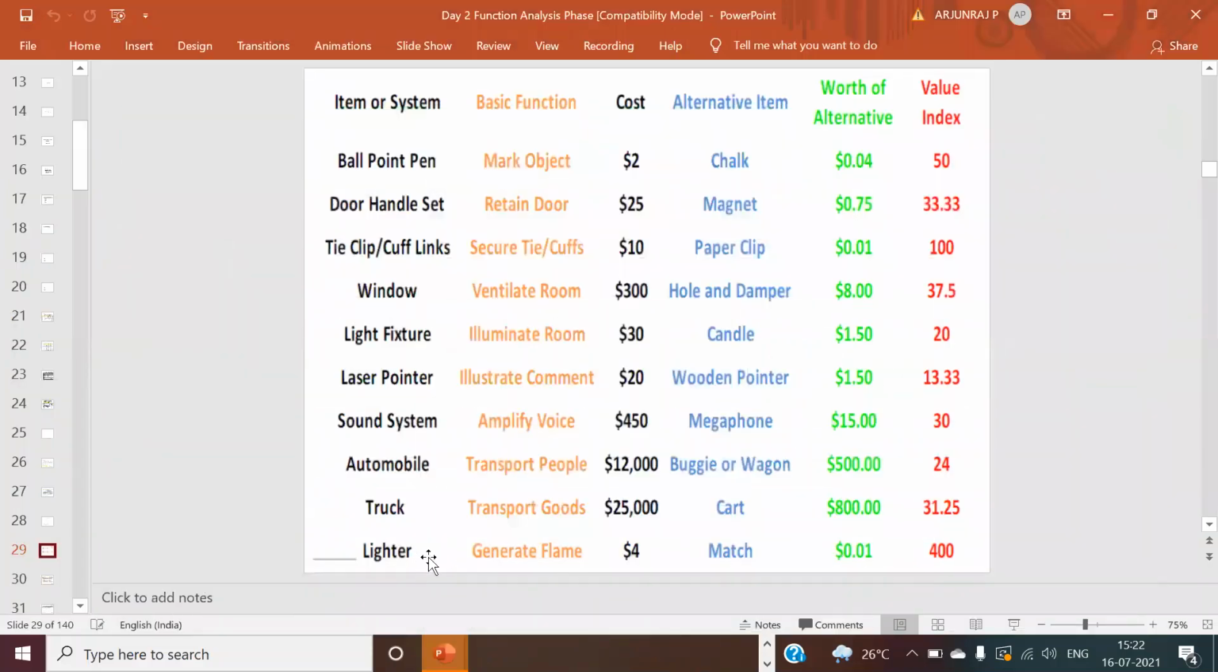And the very important thing is, we use a lighter to generate flame. Can this lighter be replaced with a match, where the cost is going to be lesser? But again, you cannot use a match every time. A lighter is very easy, and the cost increases with respect to convenience also. So all this you need to look into.